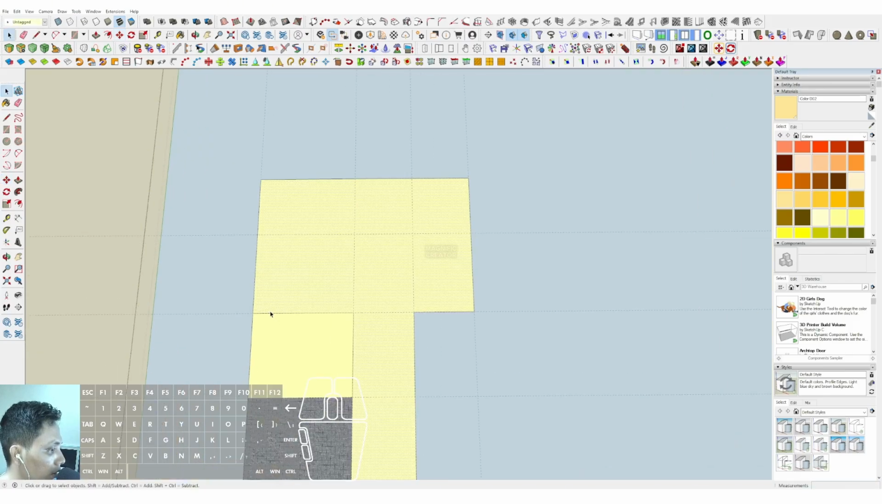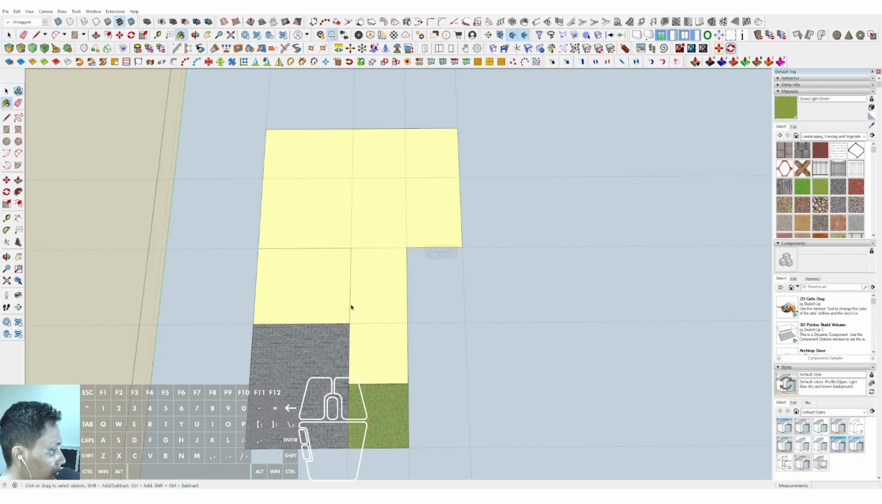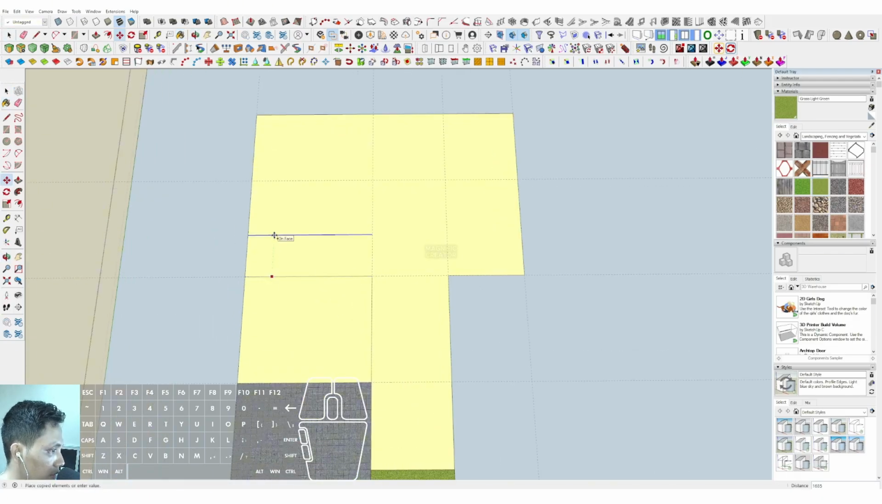Then we can decide that this is a landscape. We can assign the landscaping in here, and we can click and move around 1.5 meter in here, and also this one we can duplicate 2 meter in here.